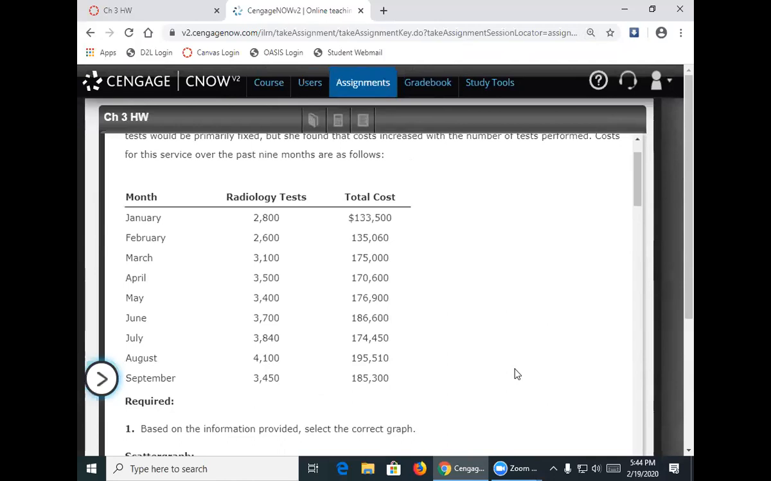So I took my cost at my high, my 195,510, minus the low of 135,060. And then 4,100 minus 2,600. So staying with August and February.